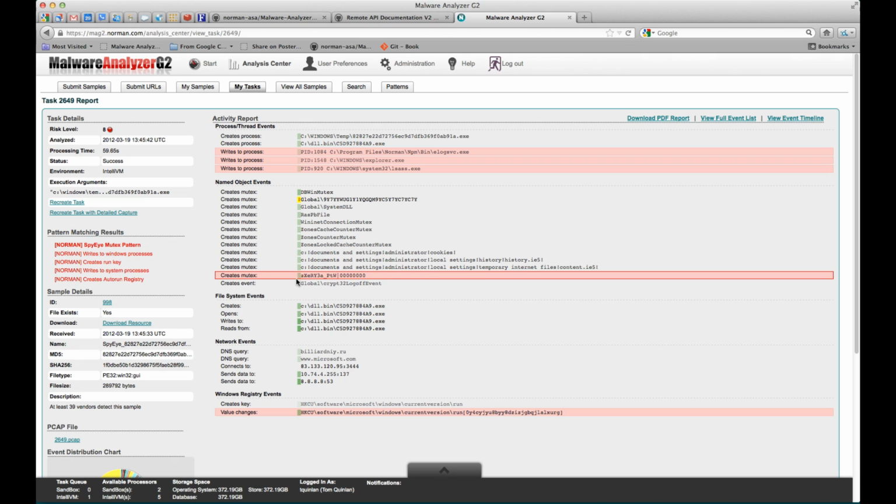In this case, we have this variant of SpyEye creating a well-known mutex for which we already have a pattern. Down here in our network events, we can see that this particular malware sample attempts to connect to a Russian website called billiardniy.ru, as well as this particular IP address over port 3444. If we wish to examine the patterns, we can go ahead and do that. We see here that we have our SpyEye mutex pattern matching this particular behavior.